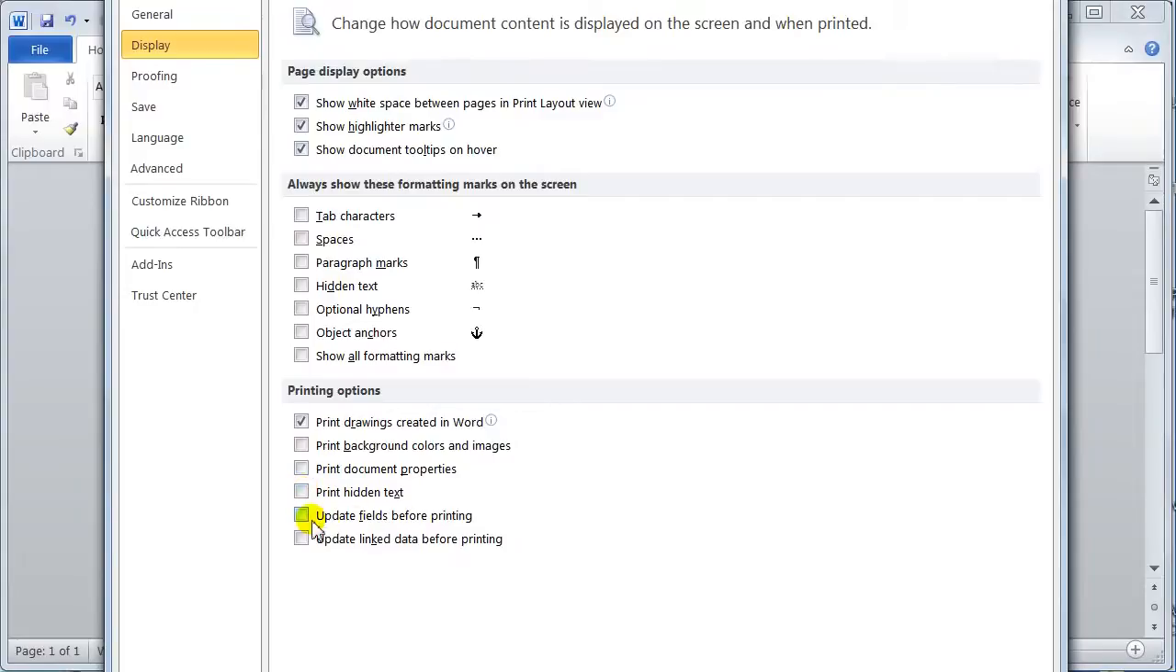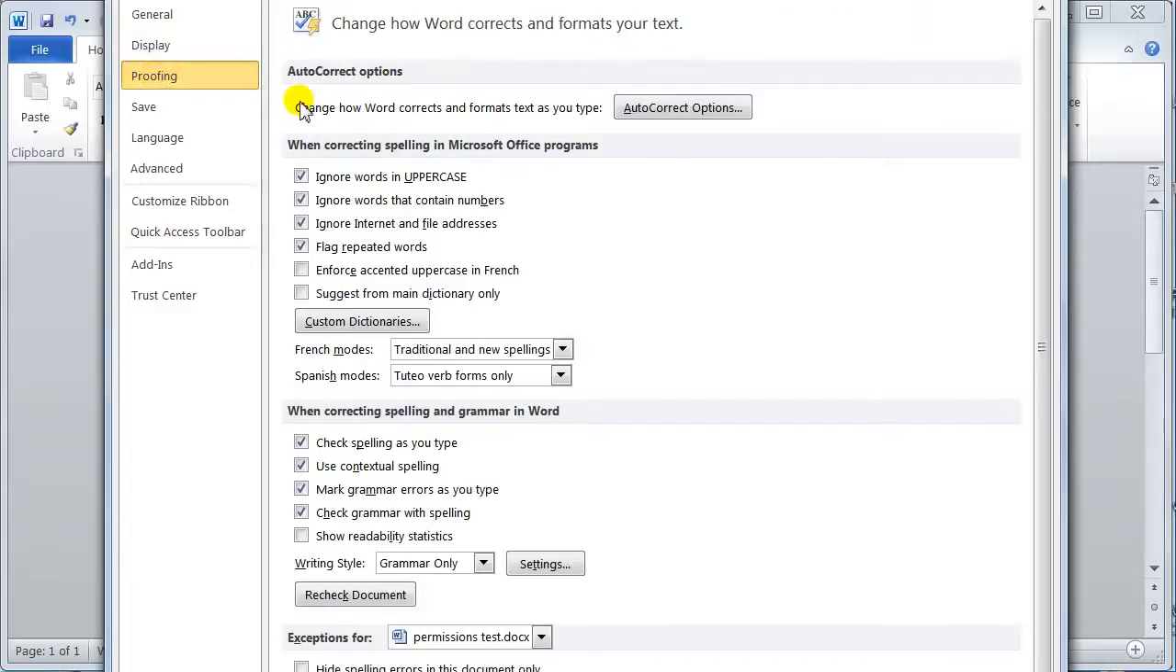Print hidden text, update fields before printing, and update linked data before printing. These used to be on by default, but they're not no more, so if you want them on, you have to turn them on. Hidden text, I use hidden text a lot, but I certainly wouldn't want to be printing it. The proofing section, this is where you've got your autocorrect.